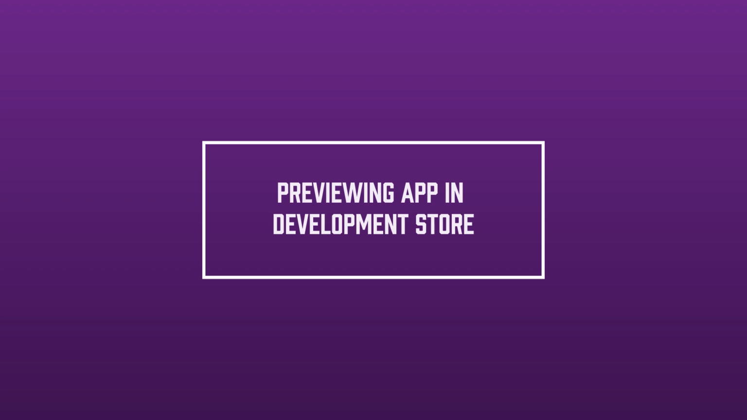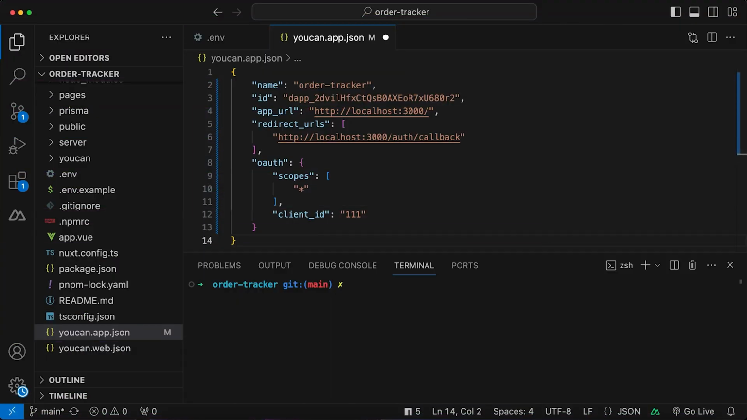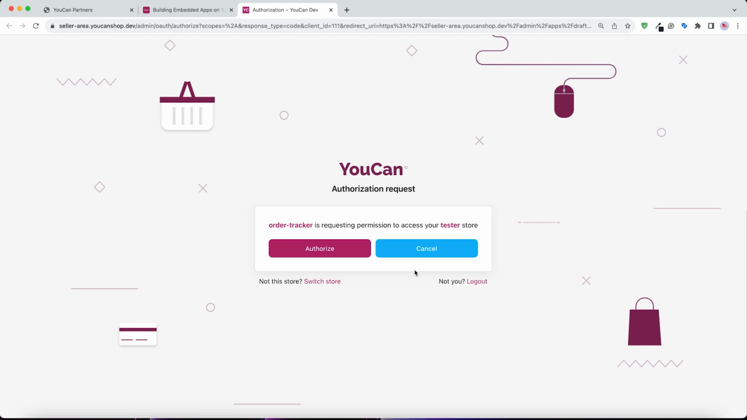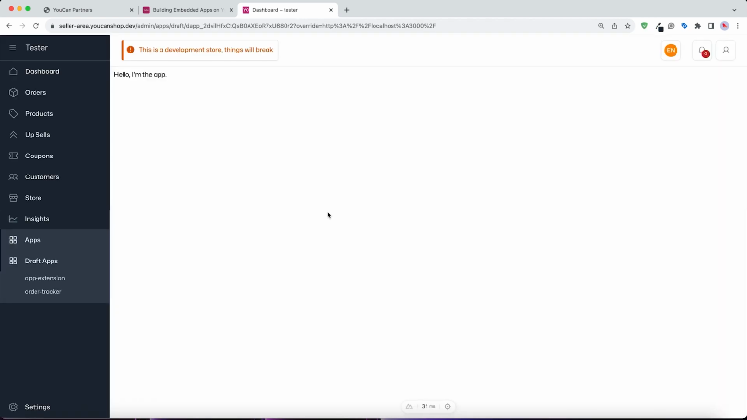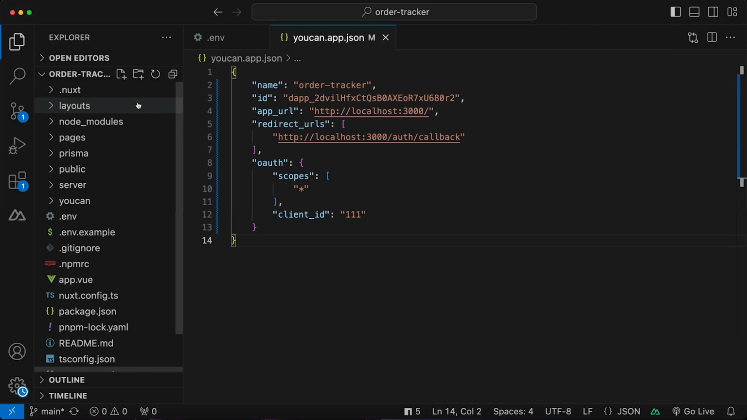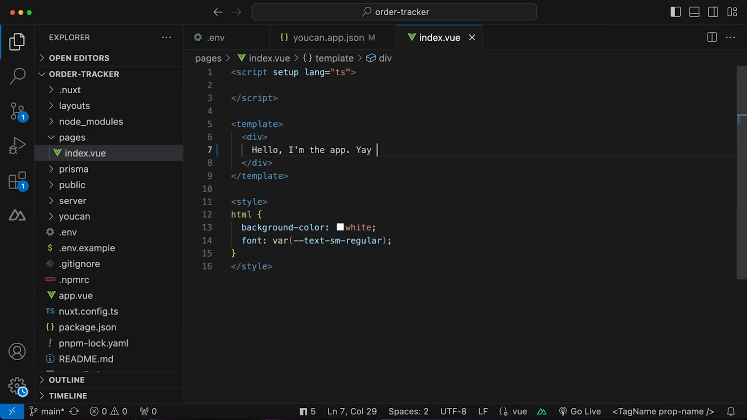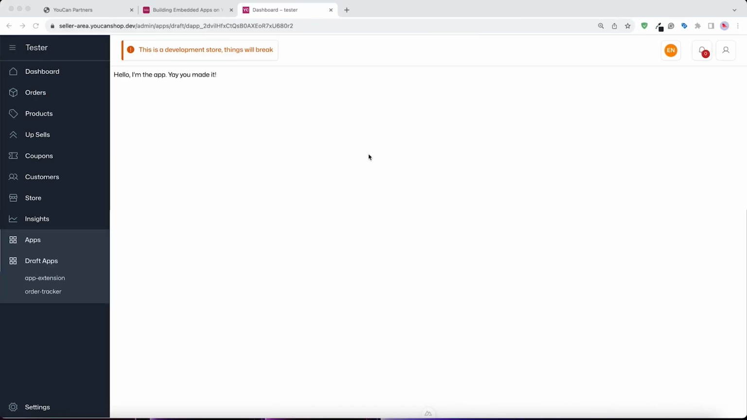Now to preview our app, we must run pnpm app install, which prompts us to authorize the CLI to access our development store and synchronize all changes made. Click on Authorize. And here's our app. Check that it's well synchronized with our dev server. Let's go to Pages, then index.vue, and change the text here. And we're good to go.